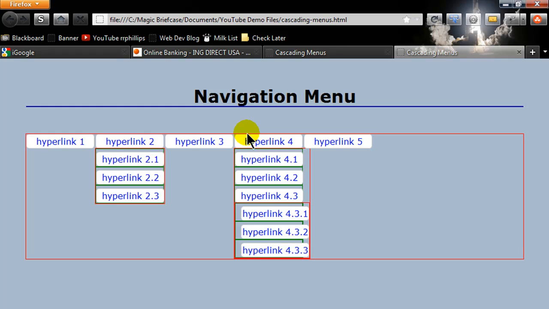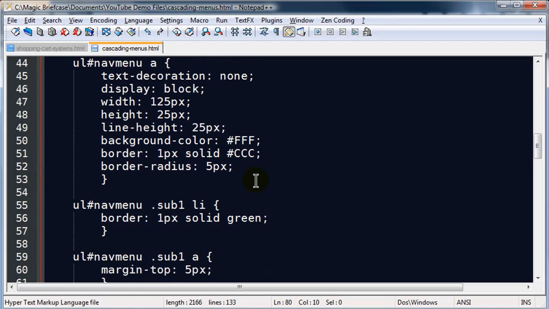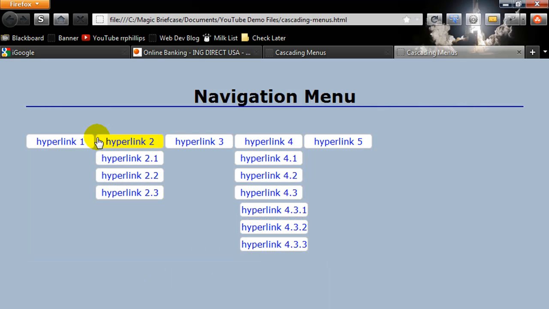So let's look at this. Don't really notice much of a change, do you? This might be a time where I could go back and say, maybe the borders are a little distracting, so I'll take that border out and I'll take that outline out. There we go. Basically, I'm just looking to see that my submenus are showing up in a good spot, and I'm pretty happy with that.